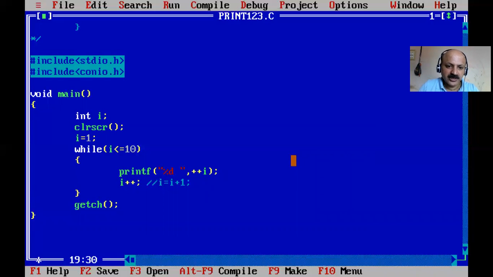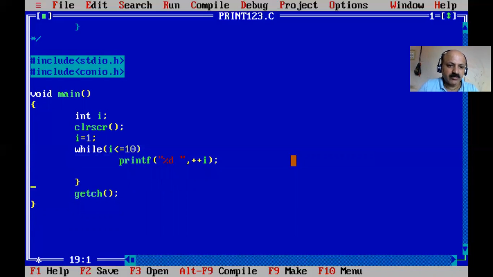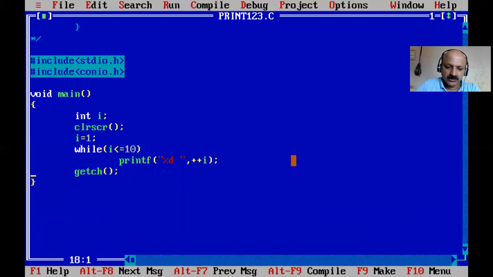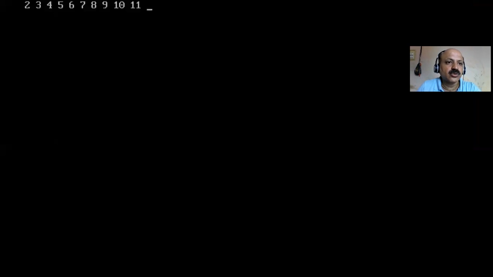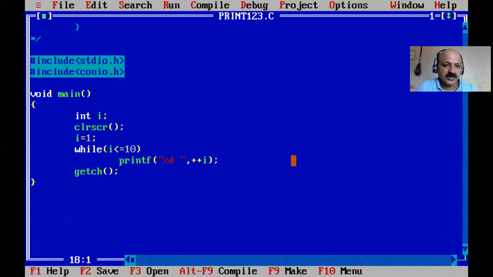Okay, so let us check. I just remove this line, and also I remove this brace. It is not required now because there is only one statement in the while loop, so that is optional. If there are two statements, that is compulsory. Okay, so let us check. No error. Yes, so there is a prefix.